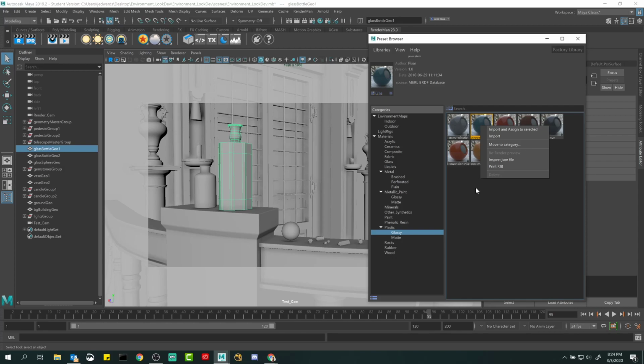The one key thing you have to remember is that everything in the preset browser is not really in your Maya file. These are things in RenderMan in its own folder, but these are not in your scene. So for these to show up in your render, you do have to import them. These are not currently in here. So I'm going to right click, and let's do the one that most of you probably did in 1.1. I have this selected, and I'm going to say import and assign to selected.